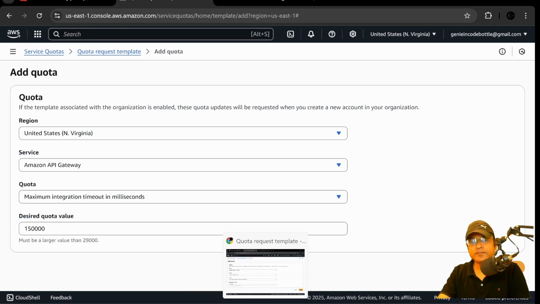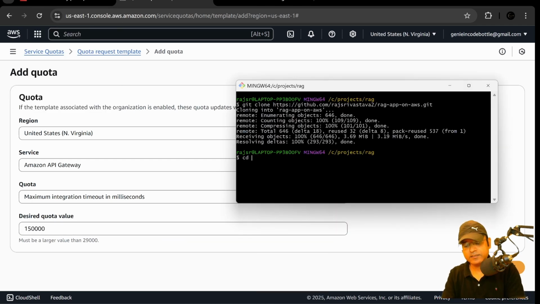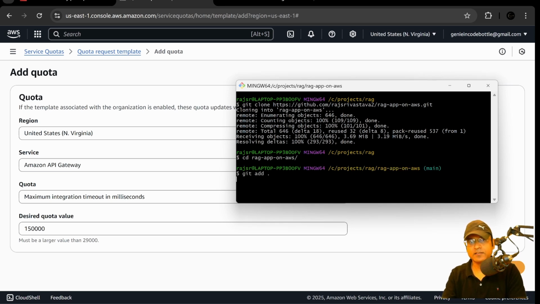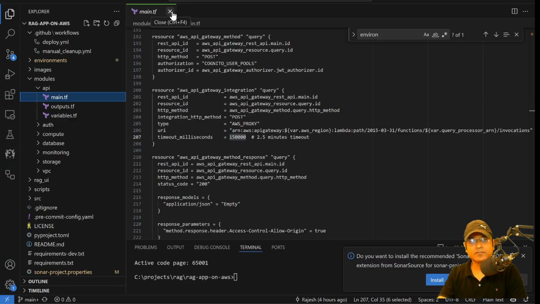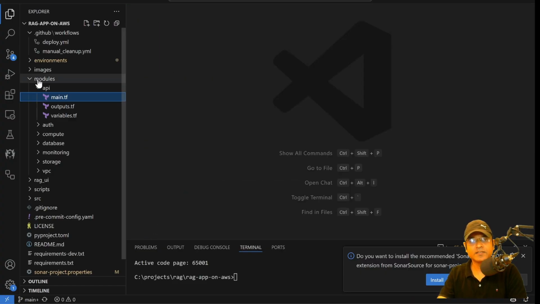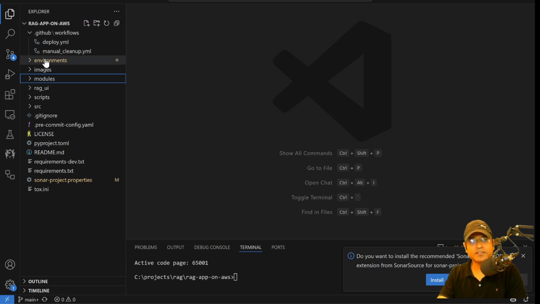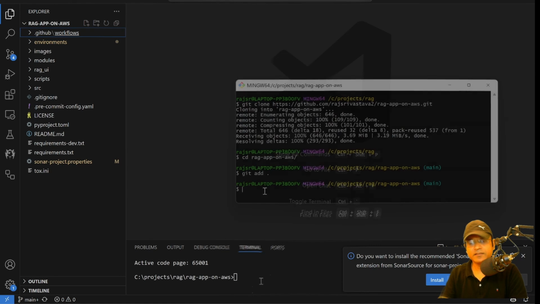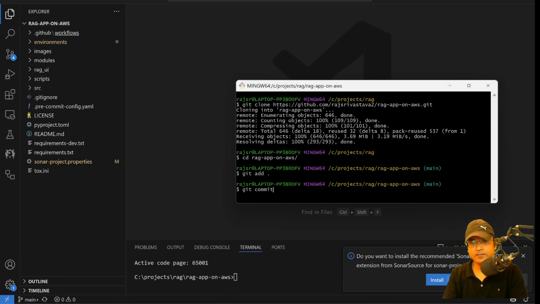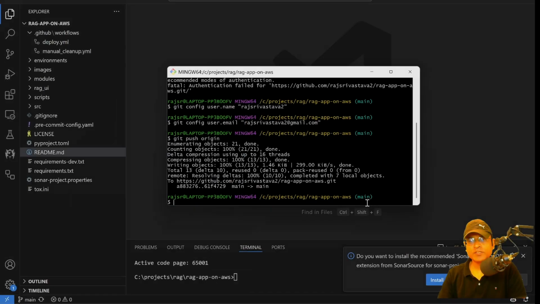After this, I'll run git add for whatever changes I did here. Right now I did a lot of changes, like giving my project name and other stuff. I kept the project name the same because I'm just using it, but you need to change it, and the Sonar project properties, because this is how it is configured. Git commit. I'll just give it an initial commit. So the code is pushed to the main branch.